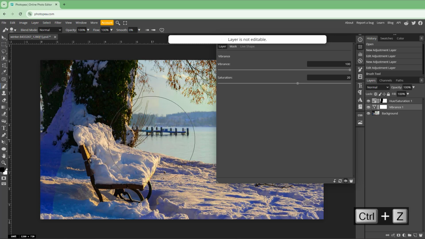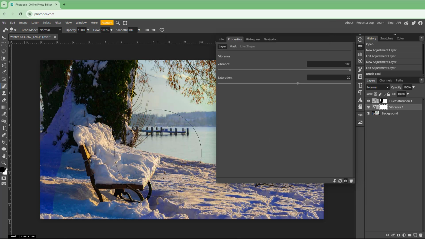Apart from that, you can also work around with vibrance right here, and you can just erase out the vibrance of wherever you want, and you can mask it out, as you can see, just like that. So that is how you can go ahead and work around with vibrance and hue and saturation adjustment layers inside Photopea.